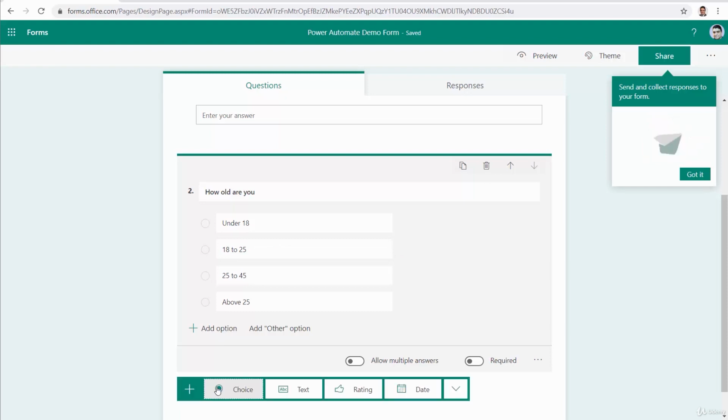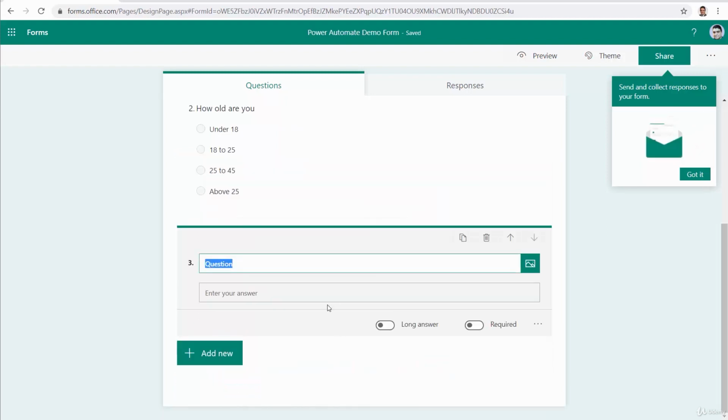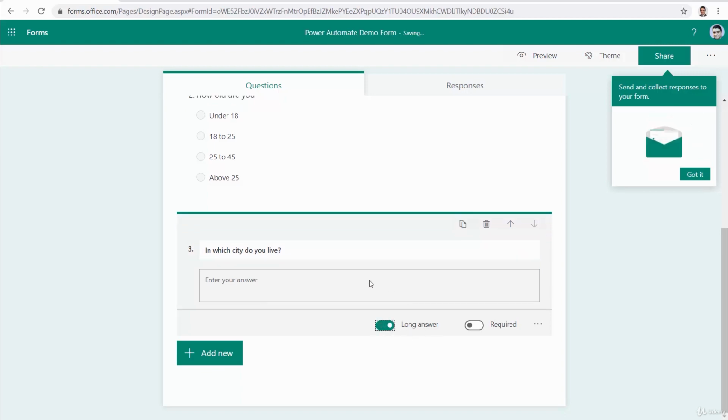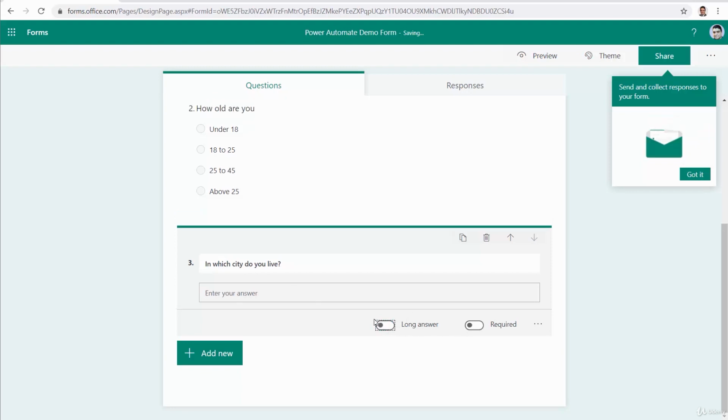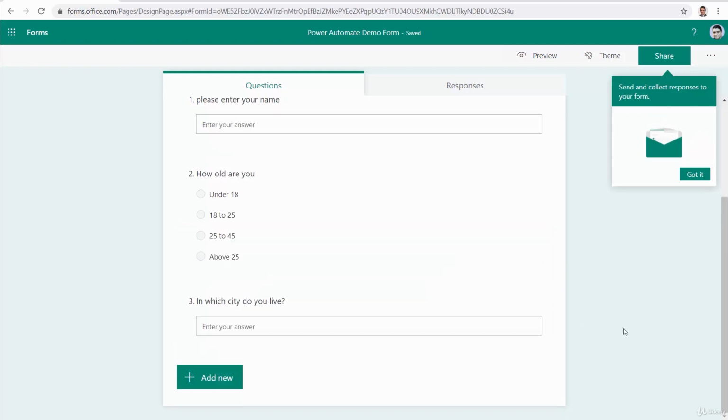And I add another question, which is going to be text. This question is going to be, in which city do you live? And I also want to give it an open answer. You may or may not allow a long answer. Long answer means that the user can enter multiple lines of text, and if I disable it, it allows only one line. And it is automatically saved.